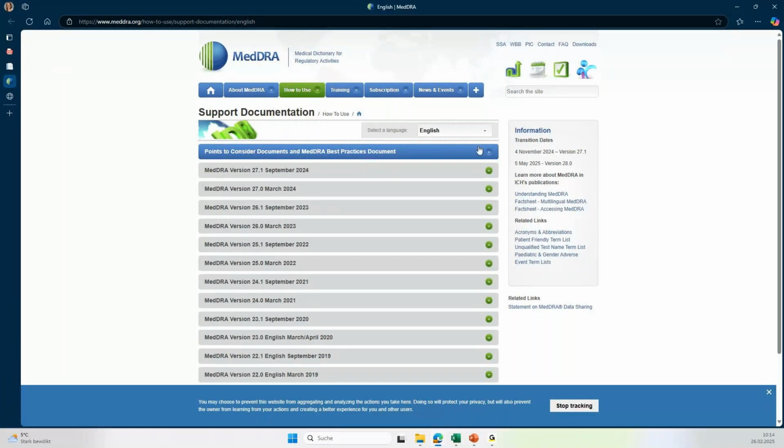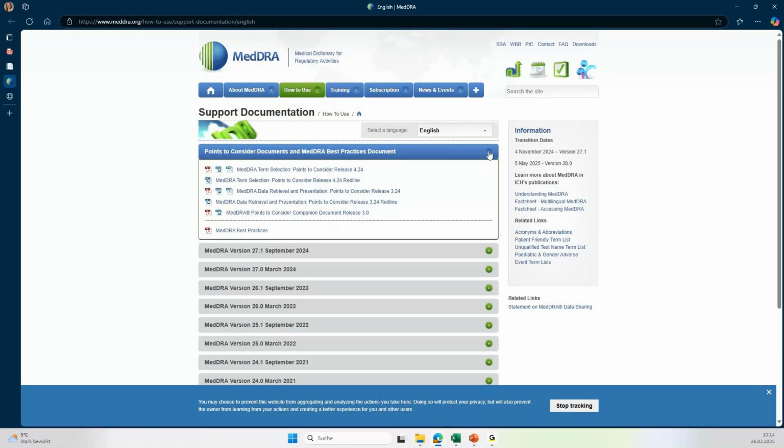And here under the Points to Consider documents, you can find the various documents for MedDRA term selection, MedDRA data retrieval and presentation, as well as the mentioned Points to Consider companion document. The documents are available as a PDF file, as Word documents, so that you can easily copy and paste this into your own organization's procedures if you want to do that. And then as an HTML file.